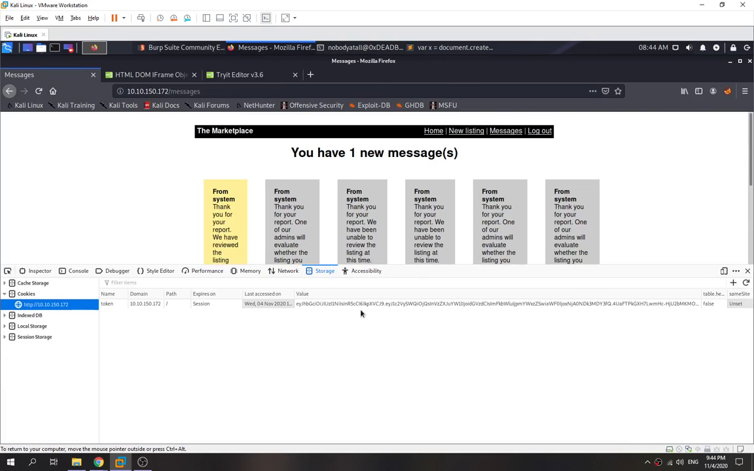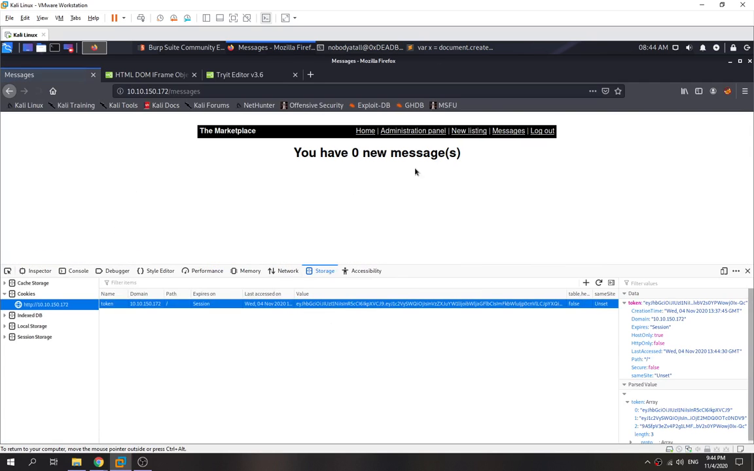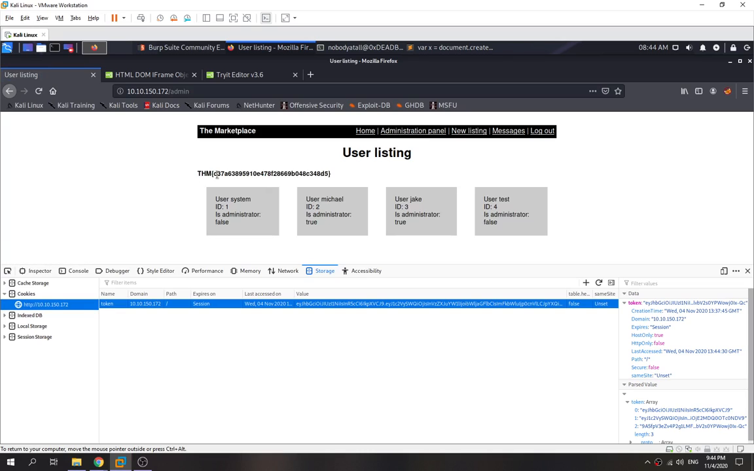We replace our session token with this one, refresh the page, and we are in the administrator panel. Now we are an admin user. We check here, and this is our first flag we have captured.